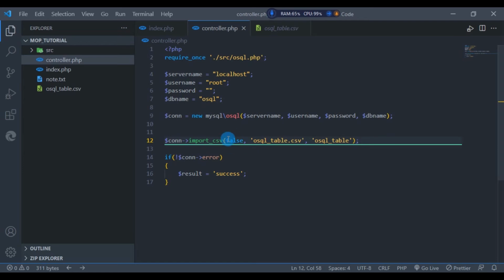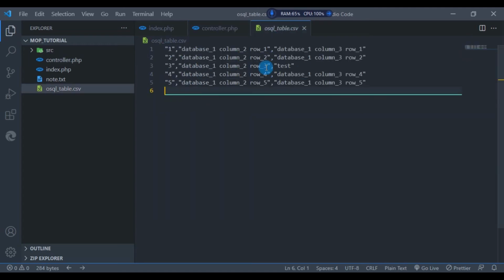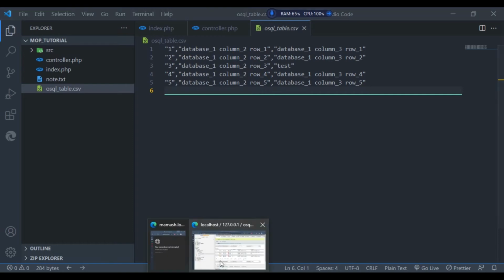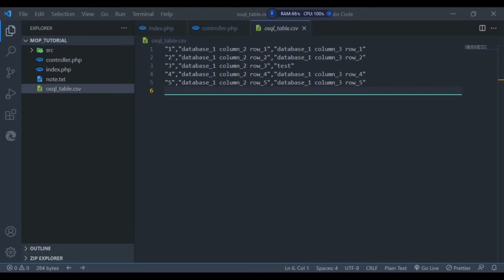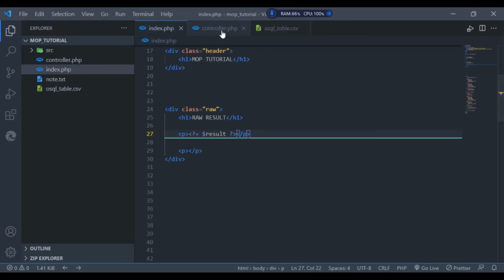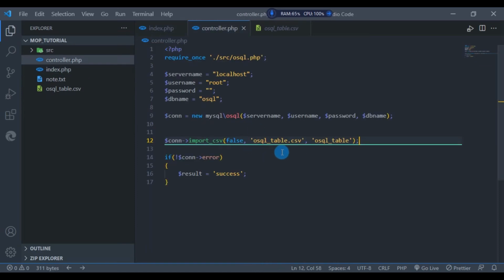The first parameter specifies if your CSV is a string or a file. In my case, it is a file. As you can see, all we have here is what I have here. The second parameter is the path to your CSV, or the string itself. And the third parameter is the table name that you want your CSV to be.